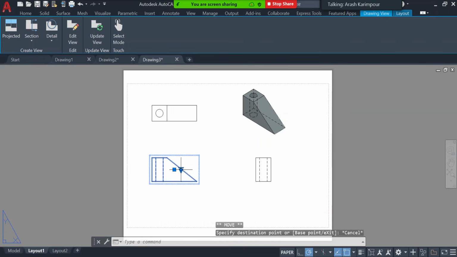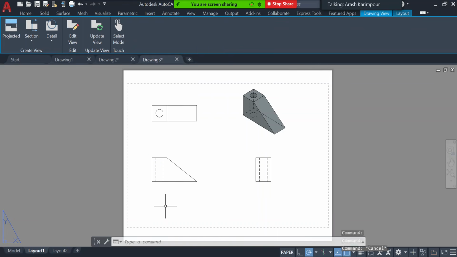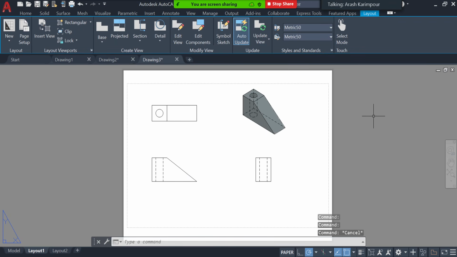Another thing, the same as before, is that if you click on that, you have this and you can go ahead in case you need to change the scale of any of those drawings if you need to do that. So generally, this is the very basics of how we can create 2D views out of the 3D drawing. It can give us the front view, the top view, the right side view, and the 3D view of that 3D drawing.